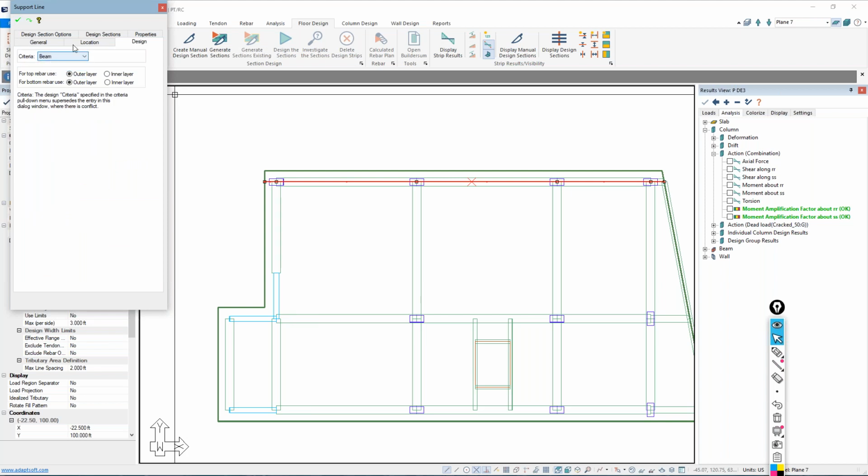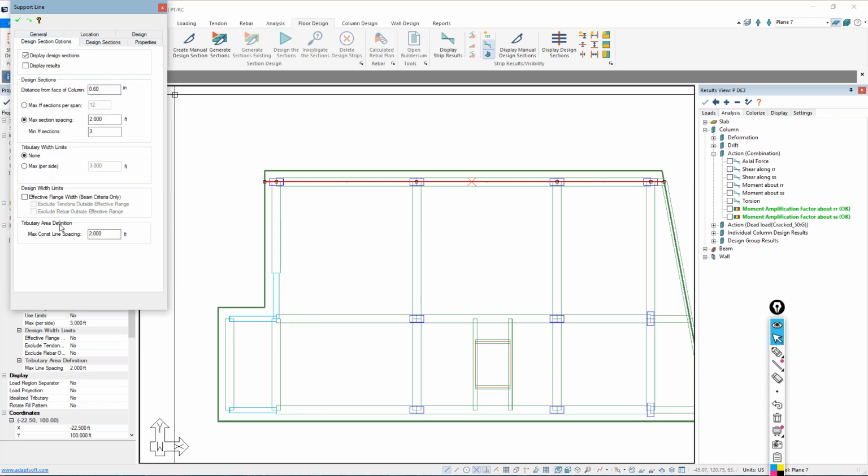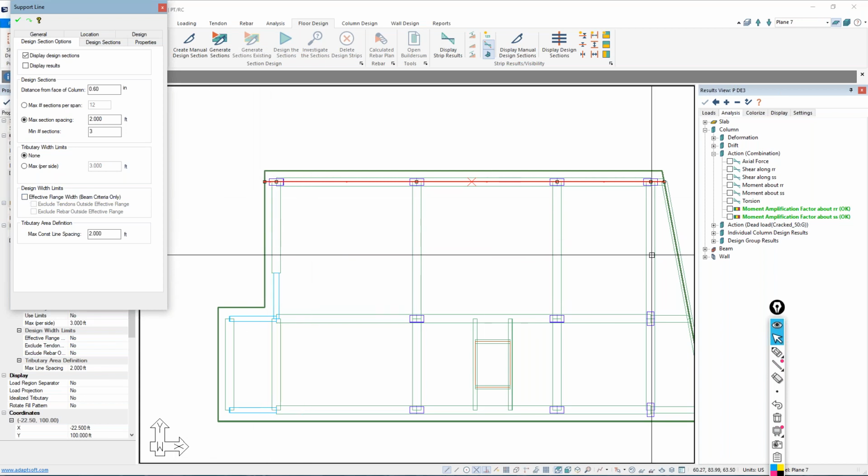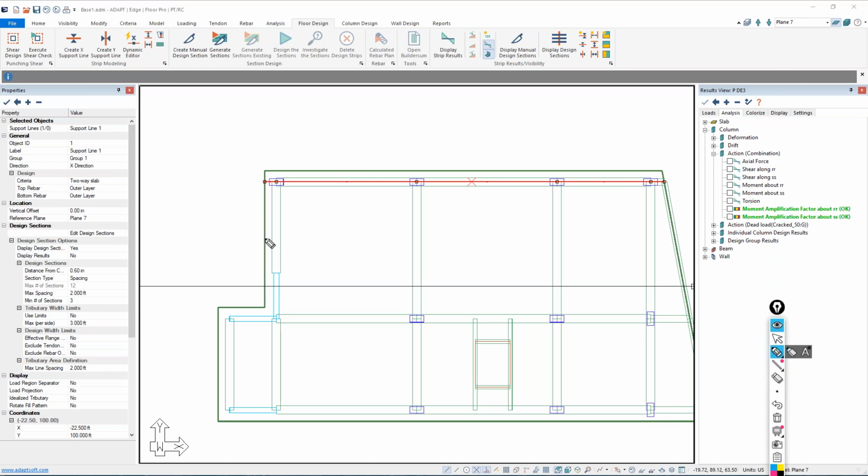If I go to beam design, I can now decide whether or not for the actions that are going to be produced along the design cuts, do I want to design those using the effective width of the beam slab, or do I want to use the full tributary? The program, when I generate this strip, let me go ahead and do that. I'll use a splitter.